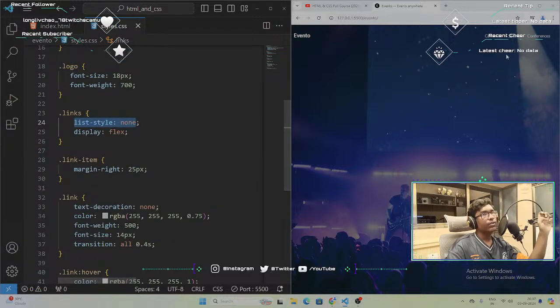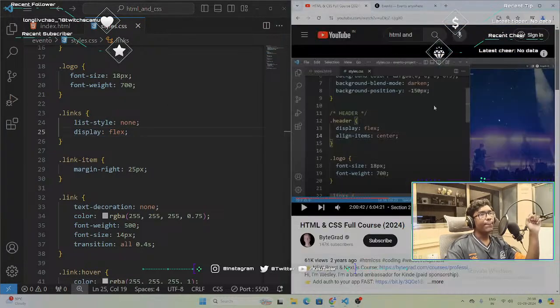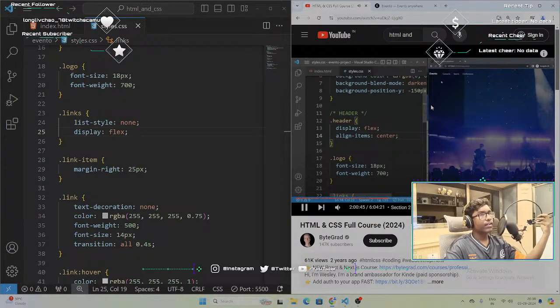And for the links, for them to not show that bullet point thing, we set list style as none. And we also added the Flexbox property for that. With that being said, let's resume. Vertically. Right, so now they are centered vertically.